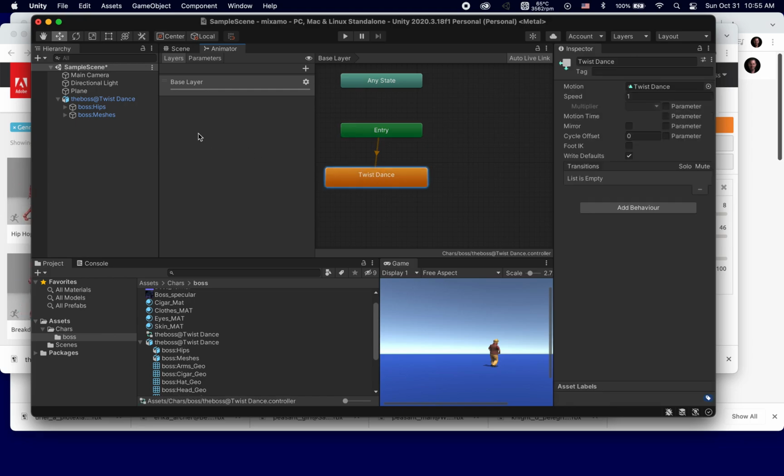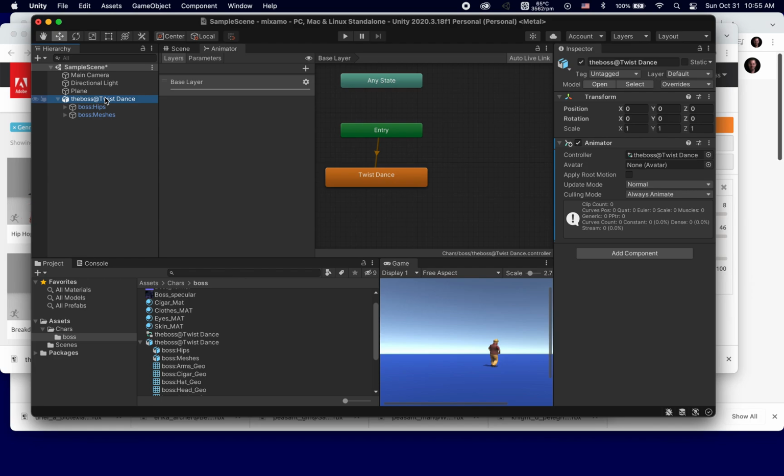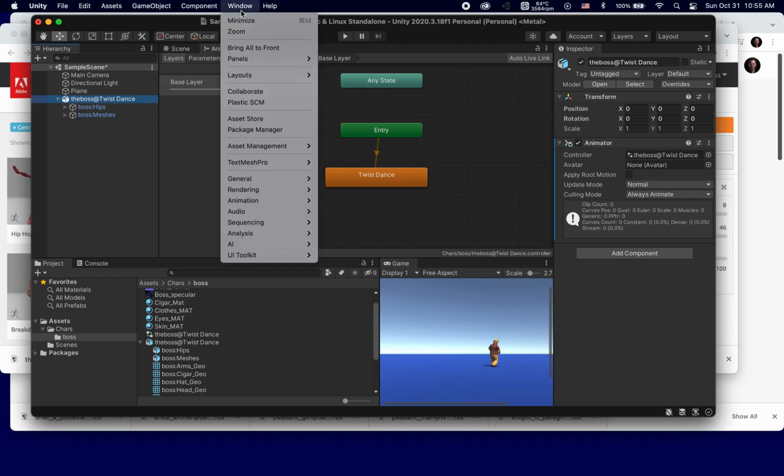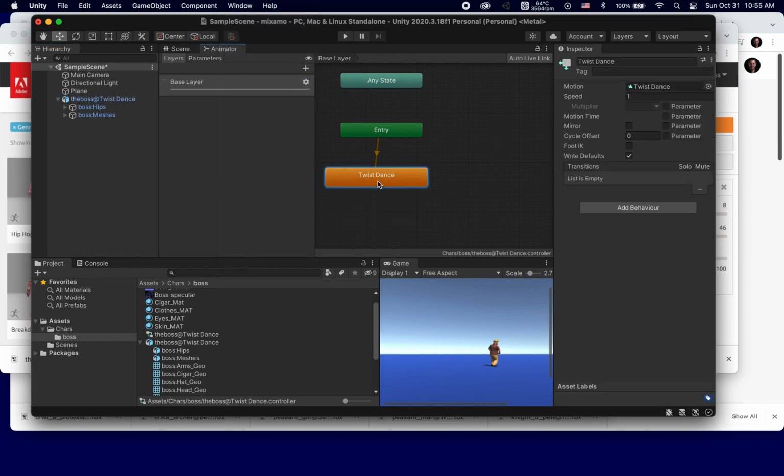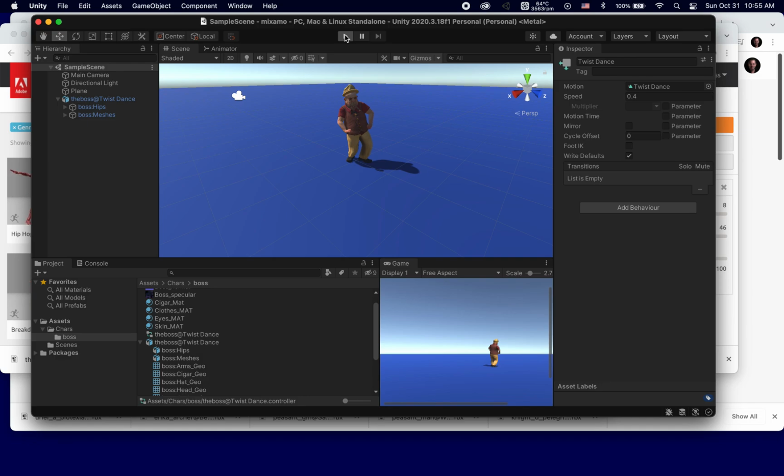Again, how do we get to that? By selecting the object, and then the object that's on the scene, window, animation, animator, twist dance. And here's where we can control some few things about this animation. For instance, its speed. 1 means normal speed. So if I want him to dance really slow, I'm going to do 0.4. And save, go back to the scene and play. And we can see that now he is going to dance at a very low speed.